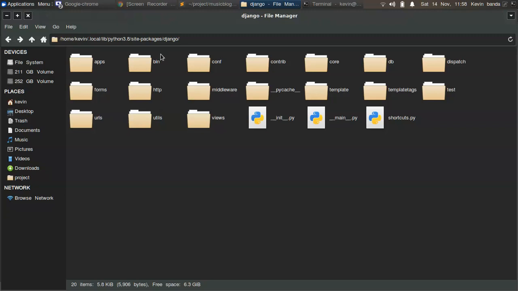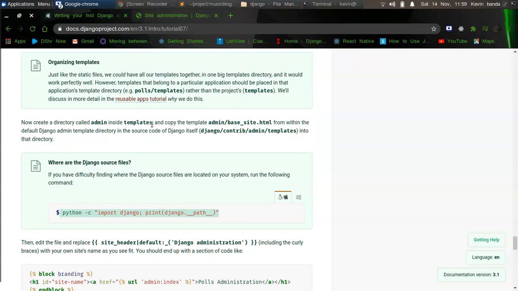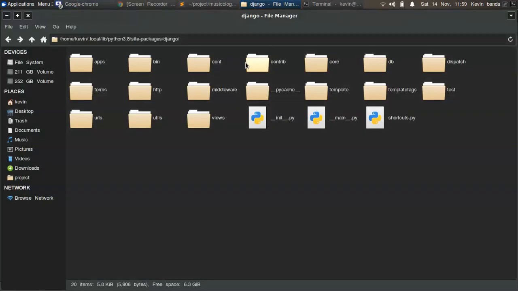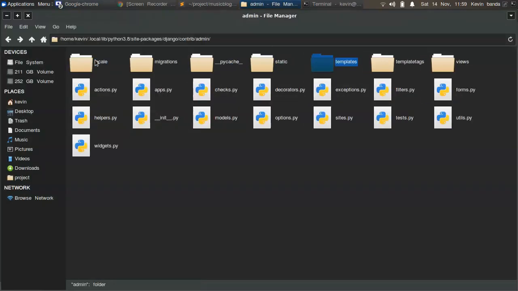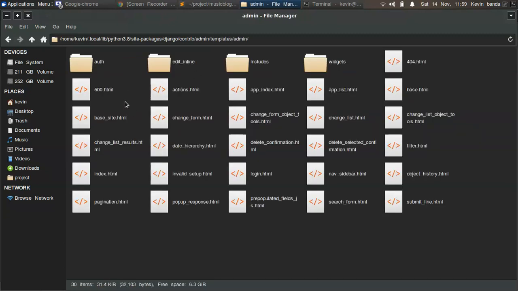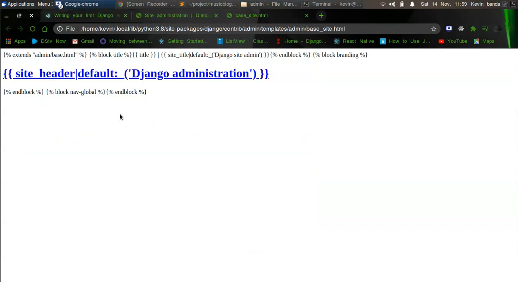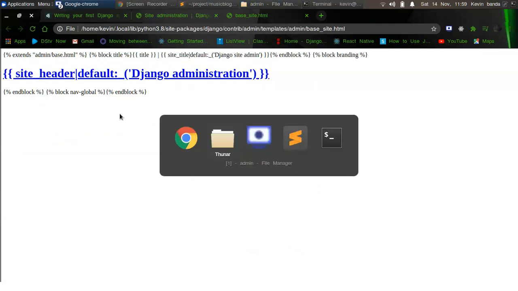If you follow the instructions given in the documentation nicely, you have to go to this folder right here. Meaning we have to go to django.contrib.admin, then templates, then admin again. So there's this file right here, and this is the file that we have to copy.